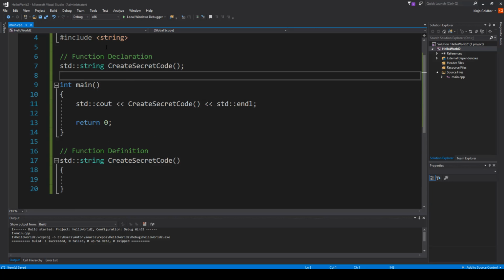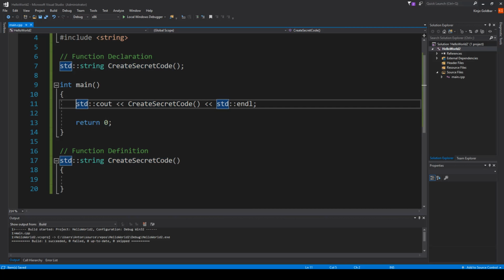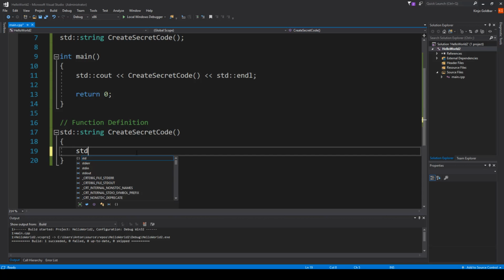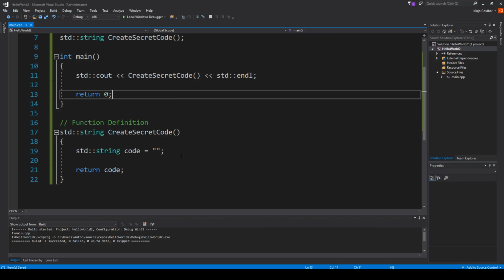Okay, so we've got our function declaration and definition here. And all we're going to do is output the secret code that we're going to make. It's sort of simple, but we'll do std string code equals empty string, and then we'll return that code. So far we're not doing anything too out of the ordinary.